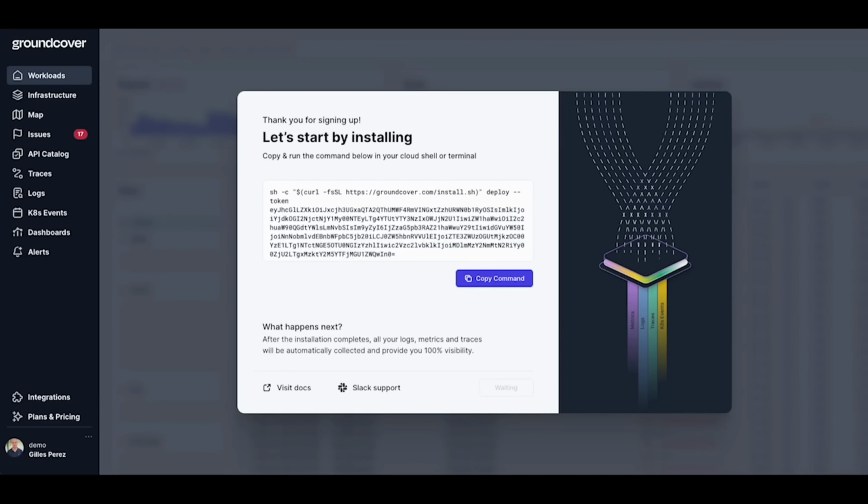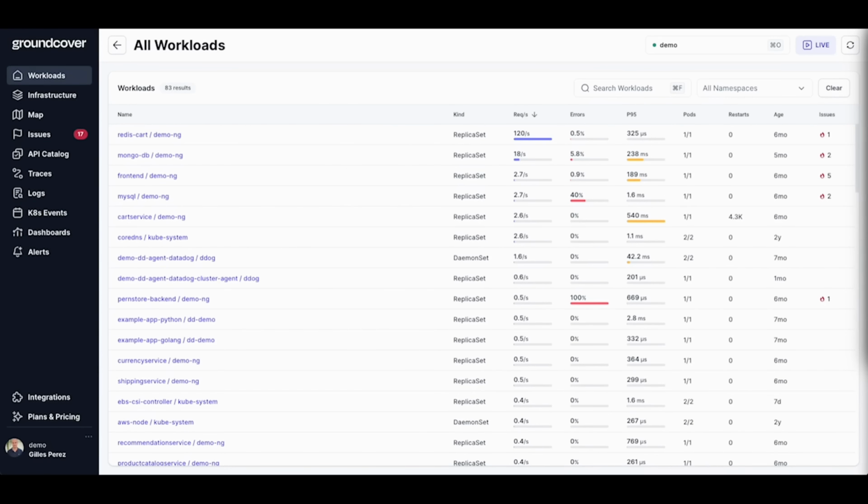Groundcover is a full-stack observability solution built for cloud-native environments. Installing groundcover takes just 2 minutes with no configuration or code changes, and everything you see in this demo comes out of the box immediately after deploying. The first thing that happens is an auto-detection of all the deployments in your cluster.